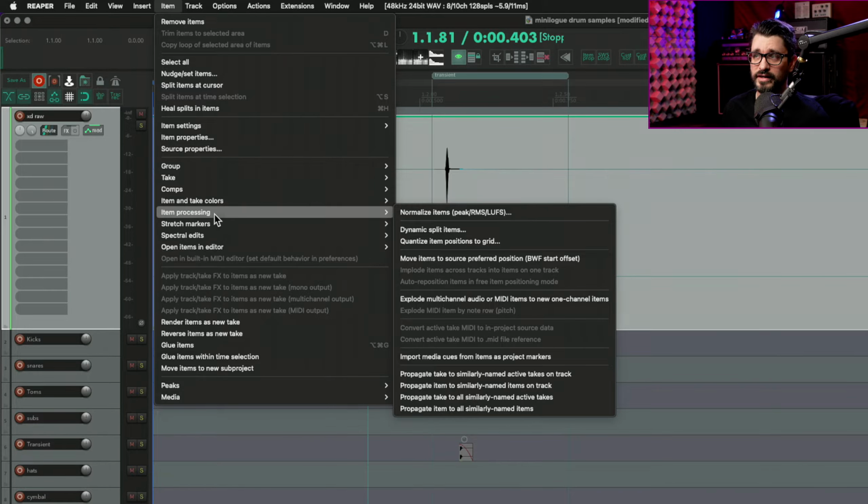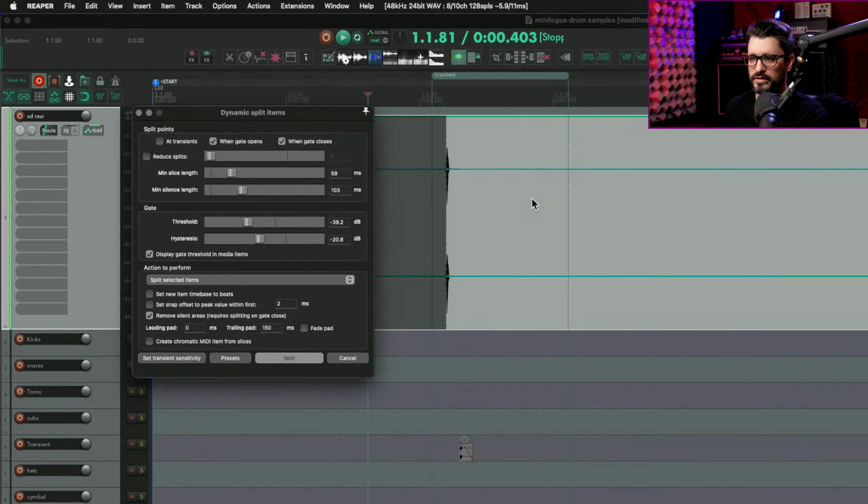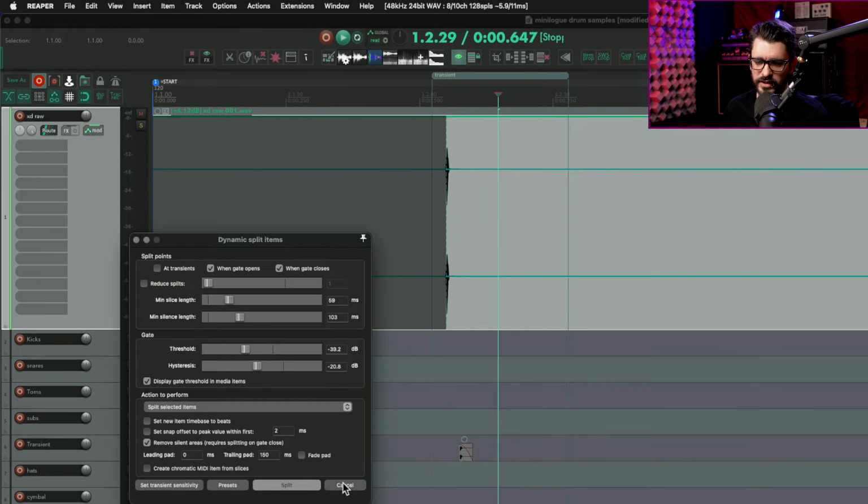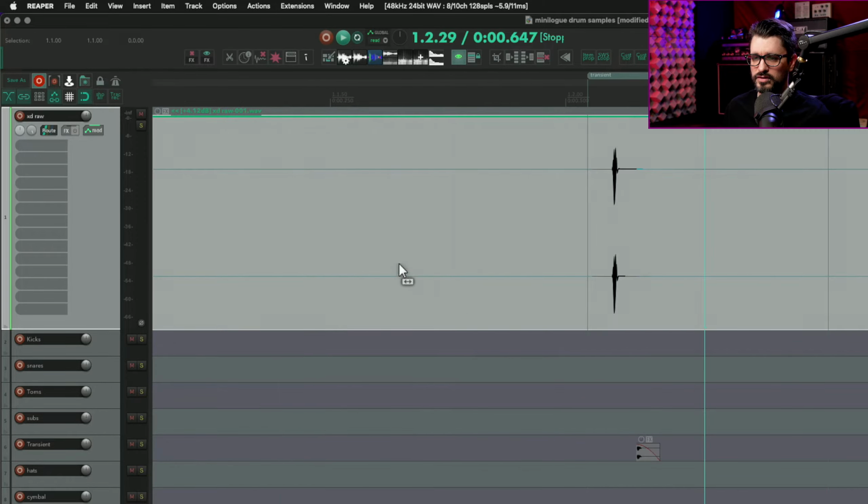Then I use a tool called Dynamic Split, which can be found under the item processing submenu of the item menu. Dynamic Split, just have the item selected, and then you're going to split when the gate opens and closes. You don't have to do it this way, but when you have a lot of clean recordings with clear transients, it works really well. In this case, it's such a small thing.